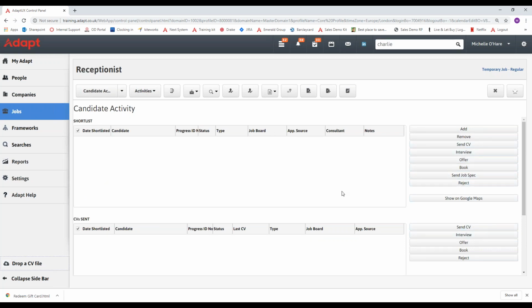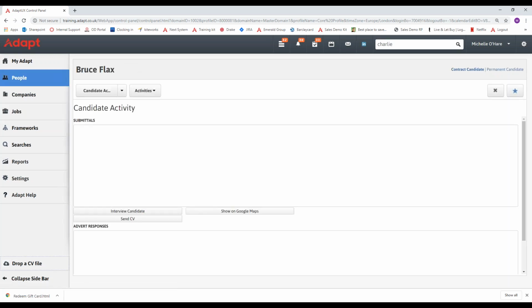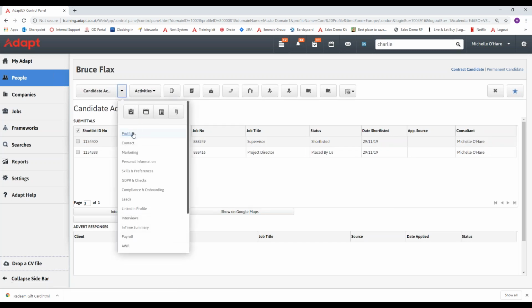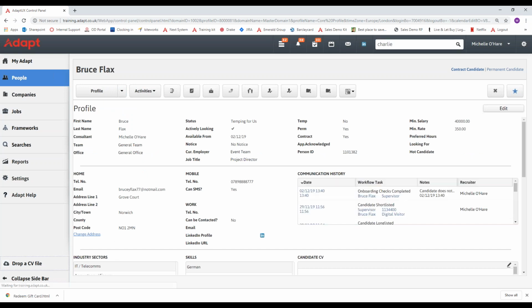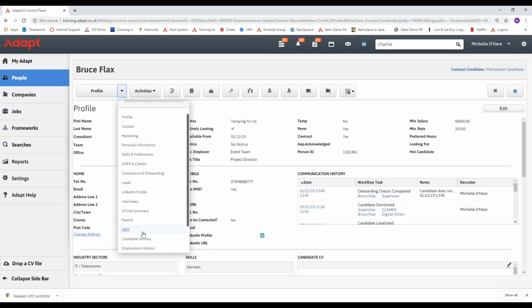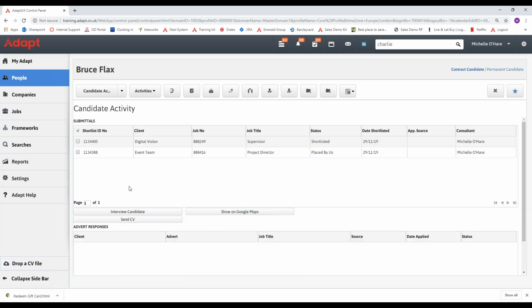The other place you can do that as well is if we go over to a candidate in the system and click into their record. Again, from the drop down of pages, you'd normally be sitting in this profile page. So from here, you can go down to the candidate activity page, and this will list any jobs that the candidate has been submitted to. So we can see here supervisor role for Bruce.